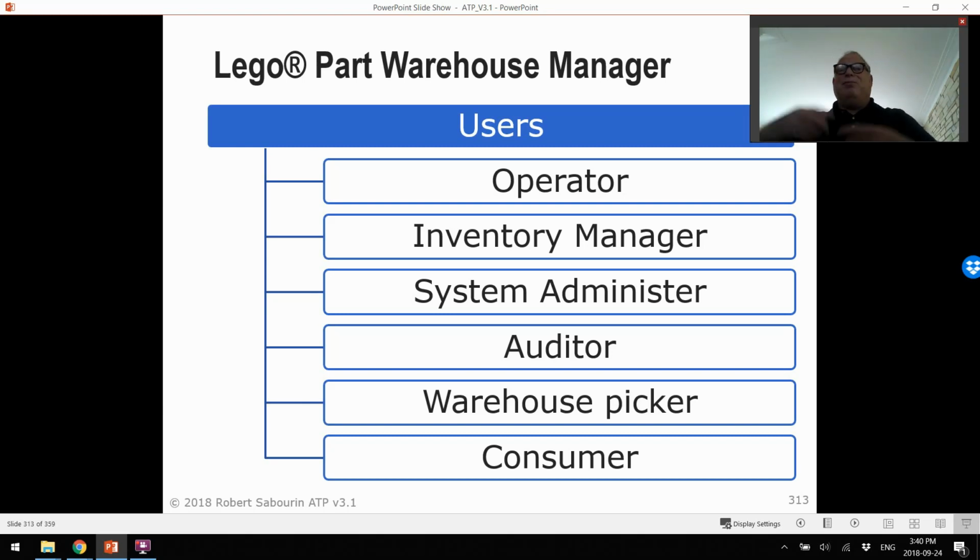Now, the consumer would be someone who's buying something from the Lego warehouse. The warehouse picker might be the employee or the process, right, that grabs the Legos. Auditors make sure that the inventory records match reality. Sysadmins do things like add new users and configure, reboot, backup, and restore the system. Inventory managers, process that basically keeps track of what is inventory, what are parts, part number allocations, barcode allocations, things like that. And the operator is just the employee who's using the system internally at the Lego Warehouse Company.